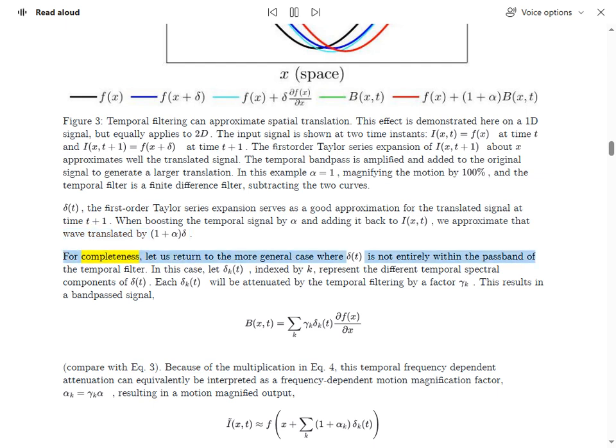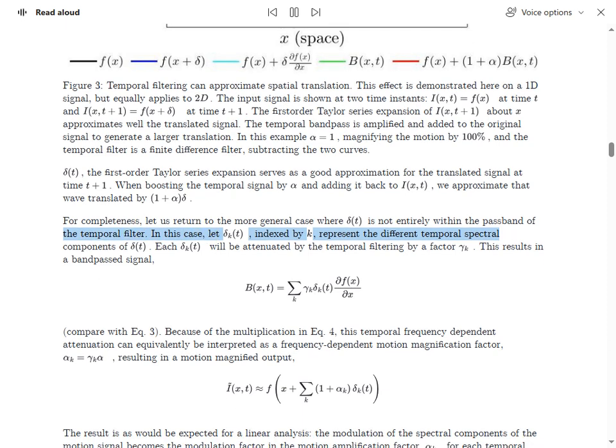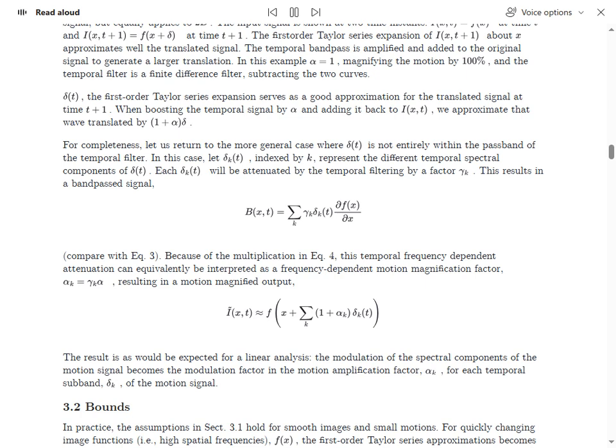For completeness, let us return to the more general case where δ(t) is not entirely within the passband of the temporal filter. In this case, let δ_k(t), indexed by k, represent the different temporal spectral components of δ(t). Each δ_k(t) will be attenuated by the temporal filtering by a factor, γ_k. This results in a bandpass signal B(x, t) equals the sum over k of γ_k times δ_k(t) times the partial derivative of f(x) with respect to x.